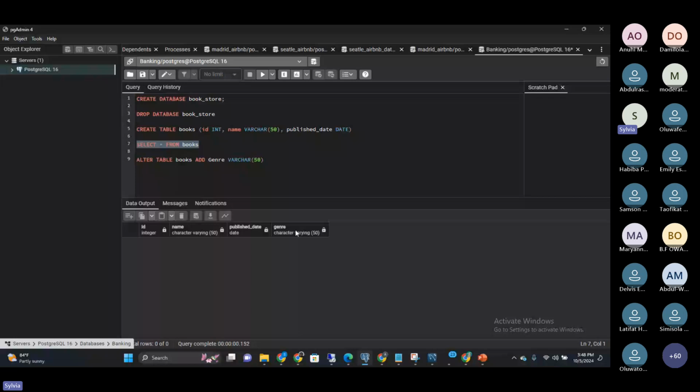We want to modify this particular column that we just added. We want to change it. Let's say I don't want to put it at 50. I want to put it at 20. I just want to reduce it.